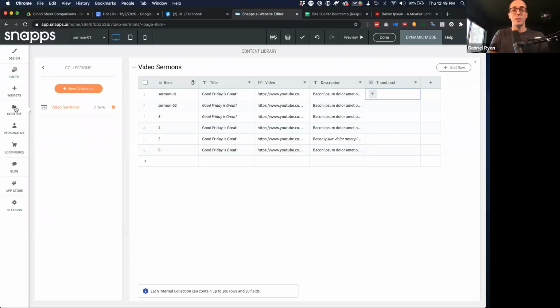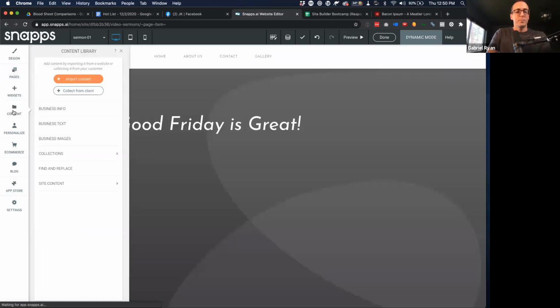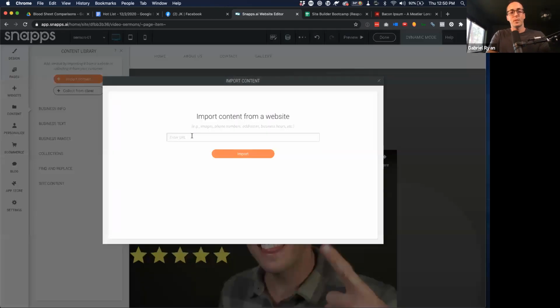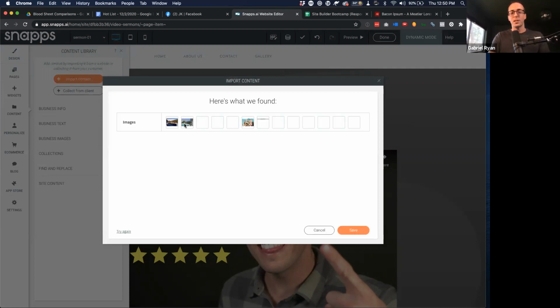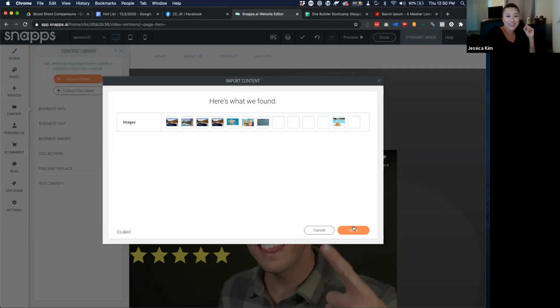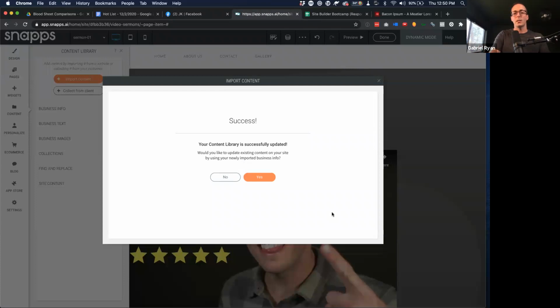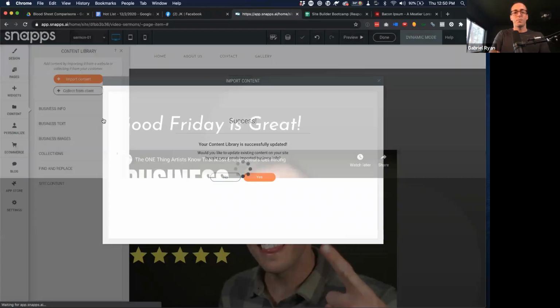So let's say I wanted to pull in a bunch of images from their site without them knowing about it, so I could spin up an example. You go to content. Sorry, let me exit out of this. You go to import content, and then you literally just plug in the URL. So I'm going to put in edhpoolcleaner.com. It's going to search that site and find all the photos and graphics. You click save, and it's going to automatically rip those into my image library.